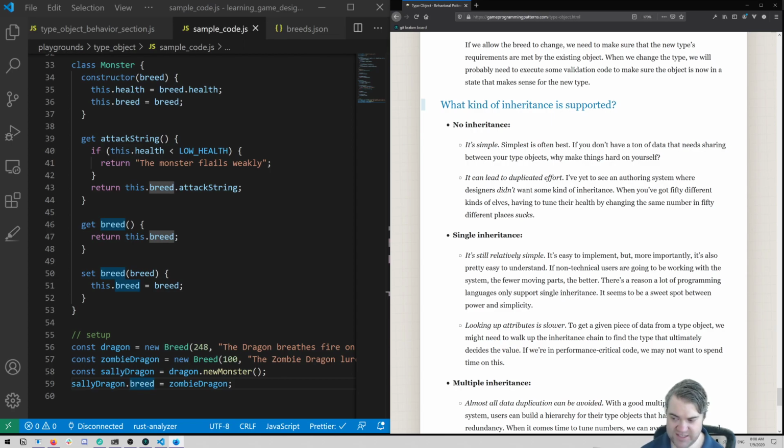It's still relatively simple. It's easy to implement, but more importantly, it's also pretty easy to understand. If non-technical users are going to be working with the system, the fewer moving parts, the better. There's a reason a lot of programming languages only support single inheritance. It seems to be a sweet spot between power and simplicity. Looking up attributes is slower. To get a given piece of data from a type object, we might need to walk up the inheritance chain to find the type that ultimately decides the value. If we're in performance critical mode, we may not want to spend time on this.